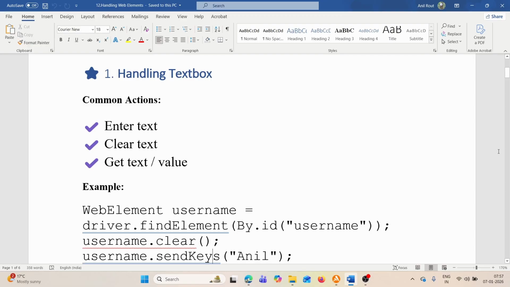Okay, so we already executed different scenarios where we usually enter username. Consider a login scenario. In the login scenario, where do we use a text box? While entering username and password, that time we use a text box, right? In a text box what we usually do is enter text, clear text, get the text or get the value.